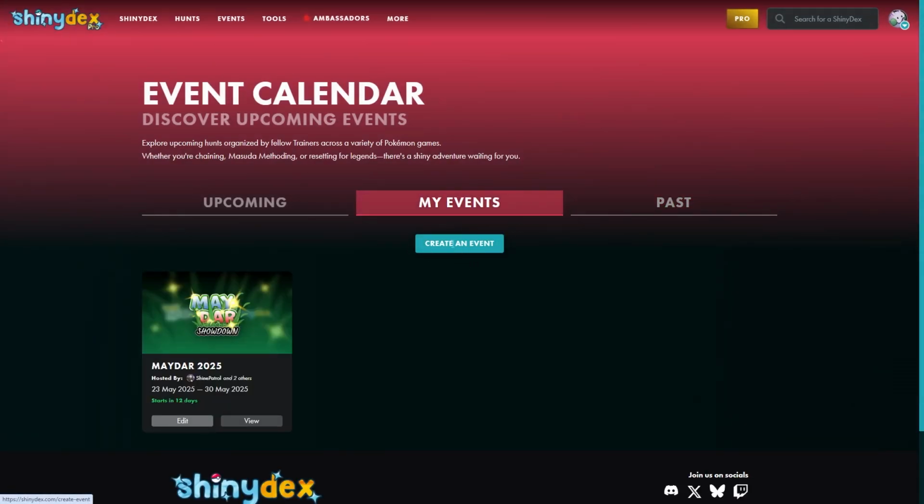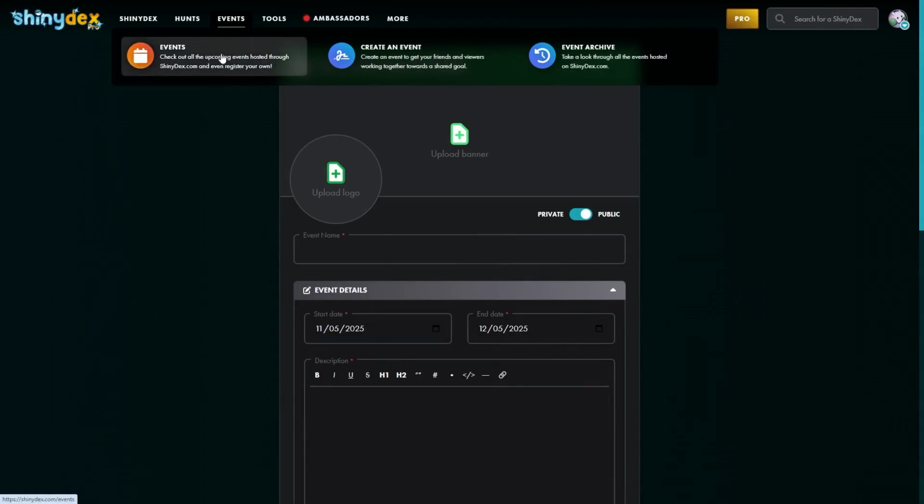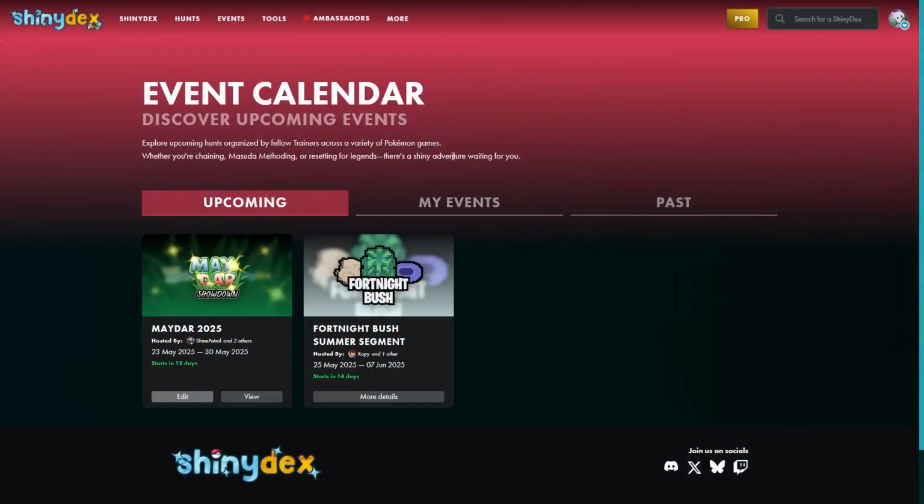Create an event. You can also go through this little button here if you want to make one. But our events calendar, this is something that is brand new to Shinydex. So we've only got 2 events in at the moment. If you are hosting any events or know anybody hosting any events, please get them to sign up because it'd be really cool for all of our shiny hunters out there in the community to be able to see every event that is going on that they can get involved with.